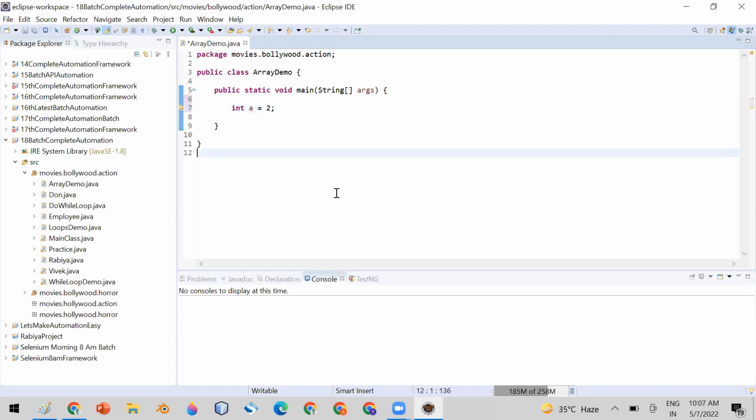So I was telling that whenever you want to store a single value, like a numeric value or a string value, you declare the variable in such a way, like int a equal to 2 to store a numeric value. If you want to store a string value, you write String str, some variable name, and you write something here, Pradeep, right?